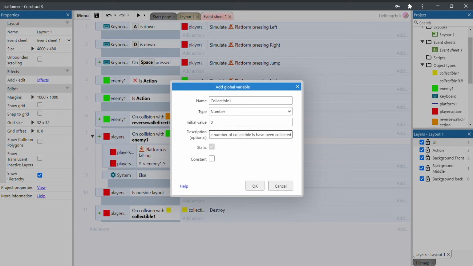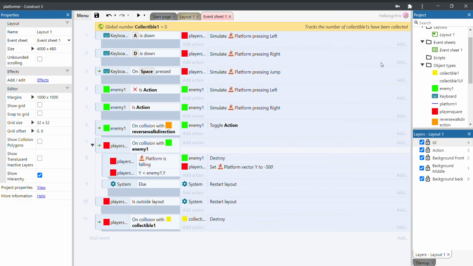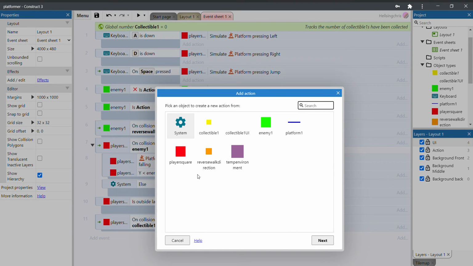So again, just in a couple of weeks time when we can't remember what that thing is, that'll remind us. And you can see that goes up there. So now we have that tracker. Every time a player collides with collectible 1, this code here, we want it to add 1 to this. So we'll add an action here to this code. So when a player collides with collectible 1, destroy collectible 1, and let's add another action.